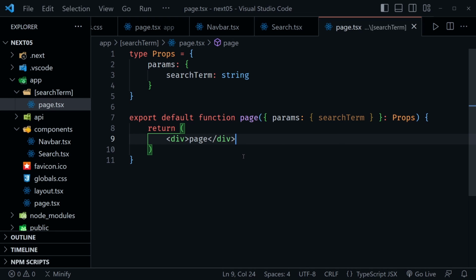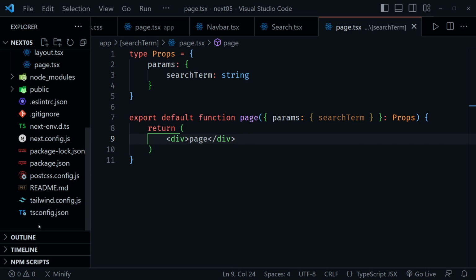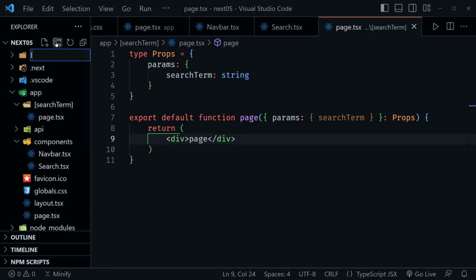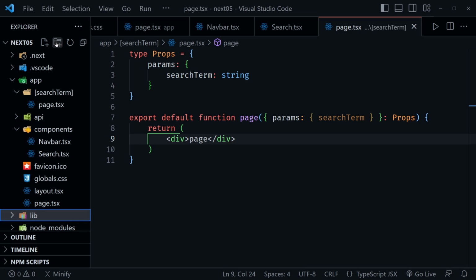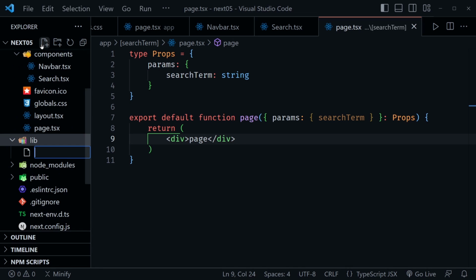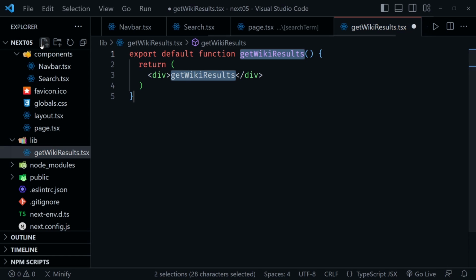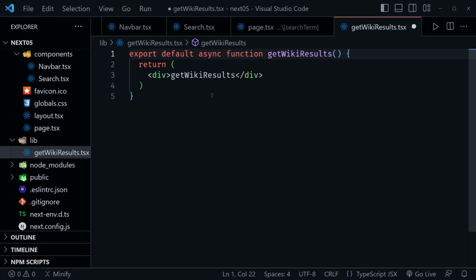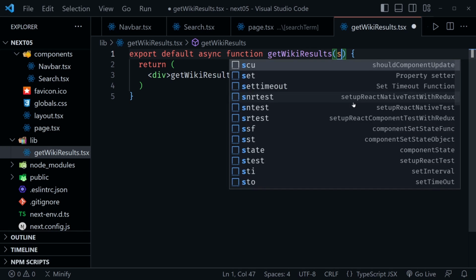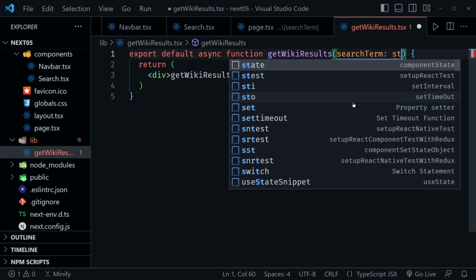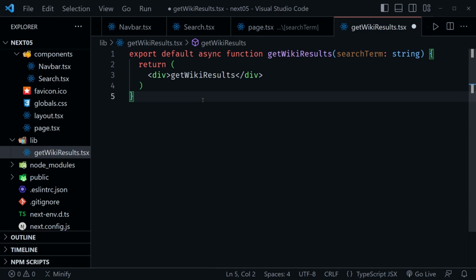We can't really do much more with this component at this time. So for that request function now, we're going to put this outside of the app directory, just in the root directory itself. We can create a new directory and call it lib for library. And then inside of this, I'm going to create a new file. I'm going to call it getWikiResults.tsx. Now I'm going to type RFC, press tab, and start this function. But it is an async function, so I need to add async up here at the top as well. After that, we know this is going to receive a search term, and that search term is always going to be a string because that's what we will get from the URL.